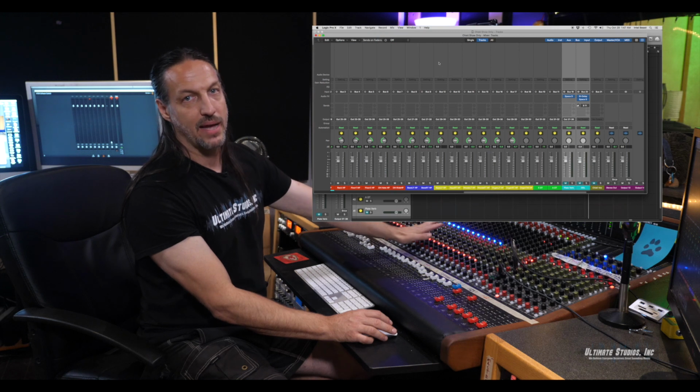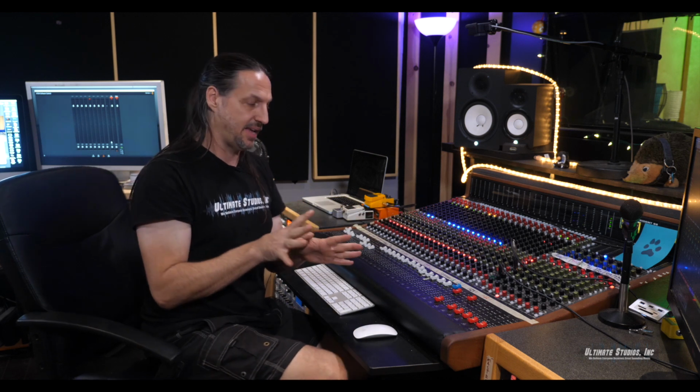Heavy lifting is all happening out here. I want the session to stay lean and mean with no problems, and the Logic plugins, quite frankly, are nice. And they do the trick. So that is the DAW setup.